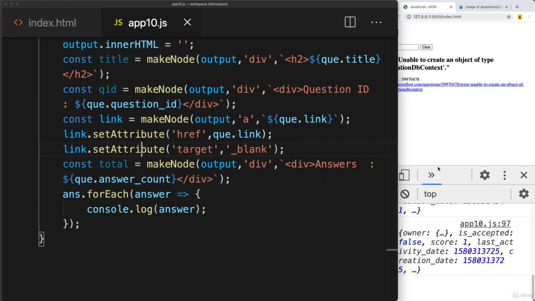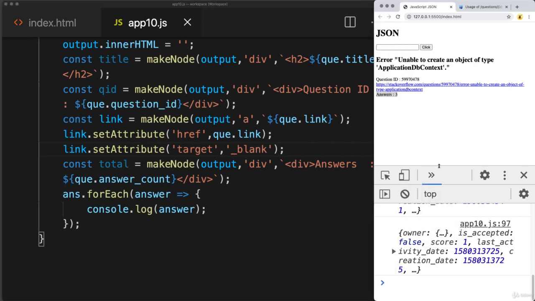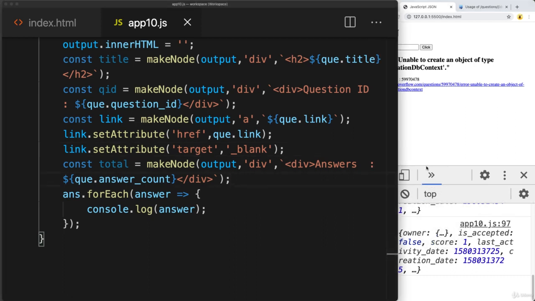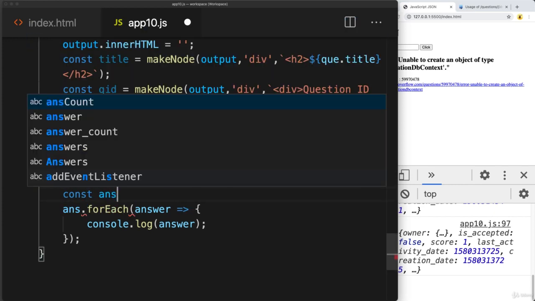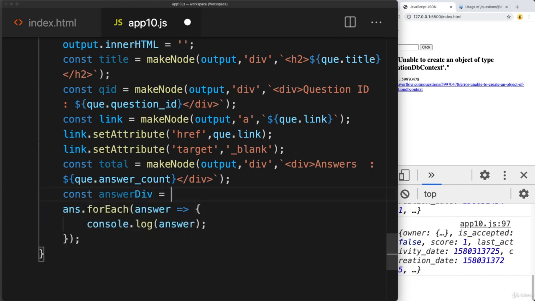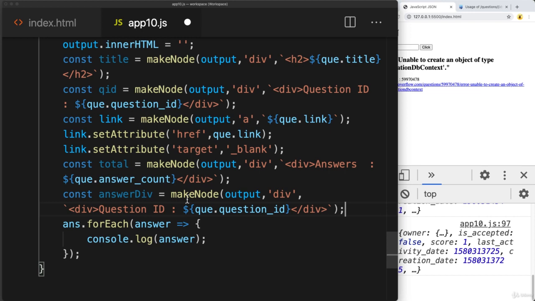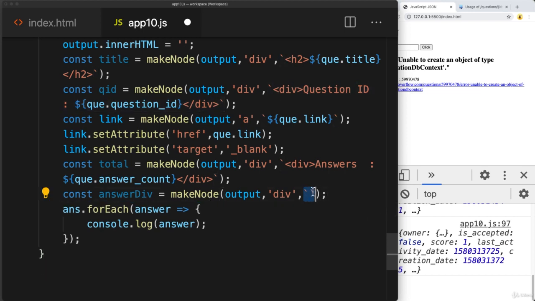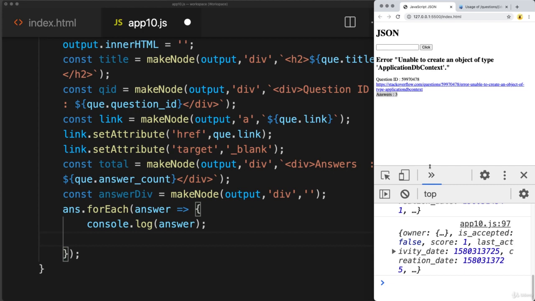So we want to loop through and output the answers on the page as well. And we're just going to append those to the output, or we can create another element, another div. And this can just serve as our main container for the answers, so in case we want to apply some styling to it. So making a node, and the content of this one is just going to be blank. And as we loop through, these are the contents that we have for the answers.